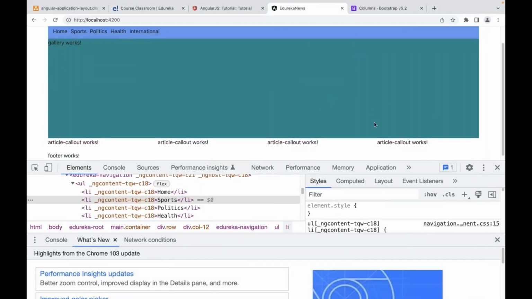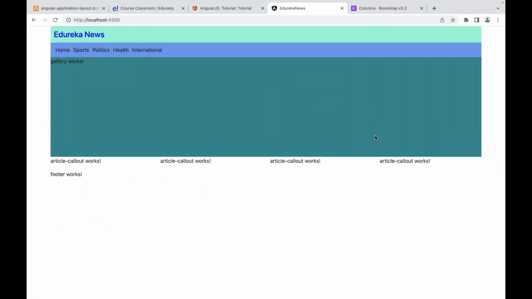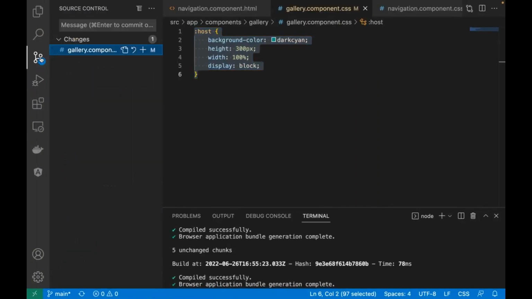So we are not making any changes for the gallery component right now. We just add it like this. So I'll commit this also, changes for gallery component CSS.